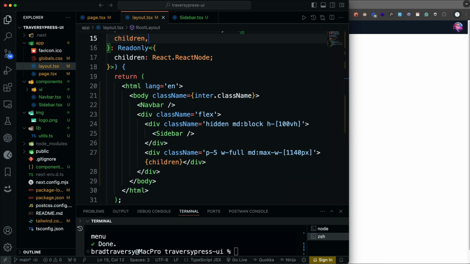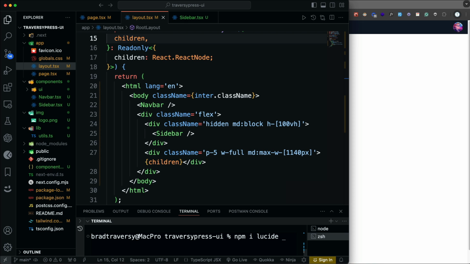All right, now for the command component, we're going to set that up, but I also want to use some icons, and we're going to use the package Lucide React. So let's install that. So npm install lucide-react.